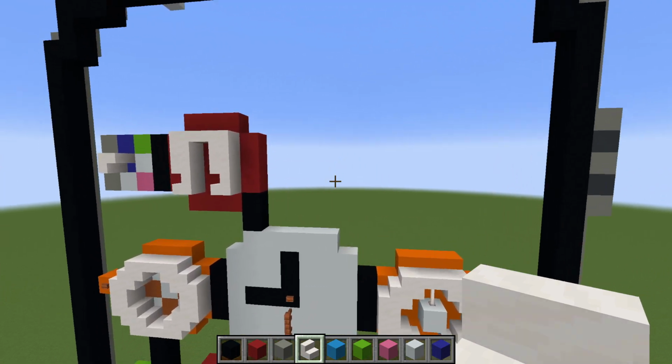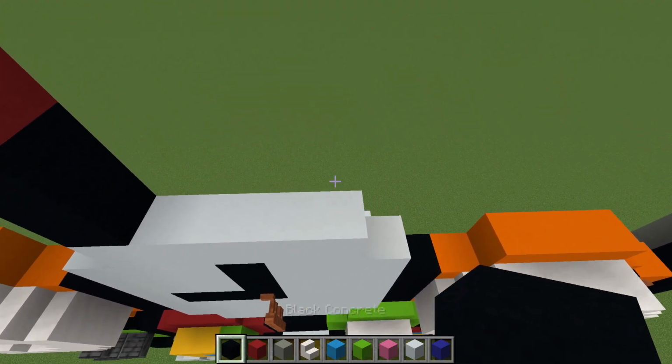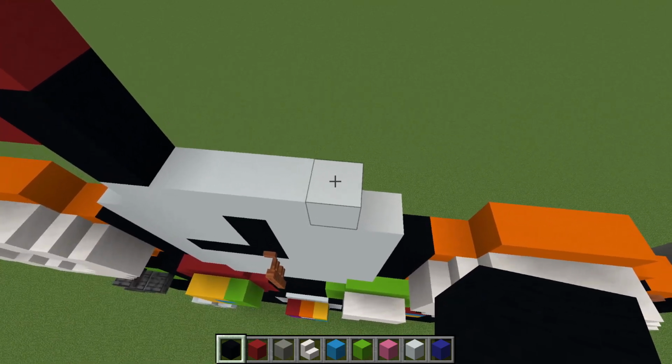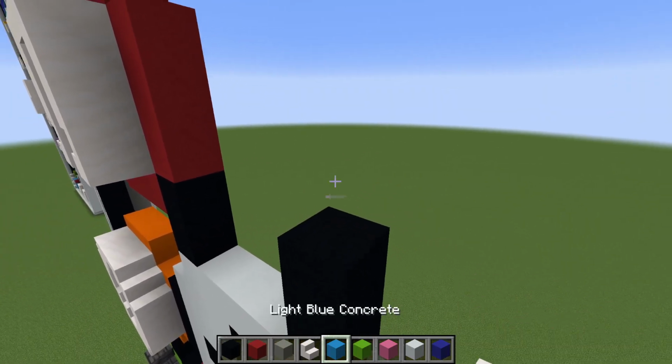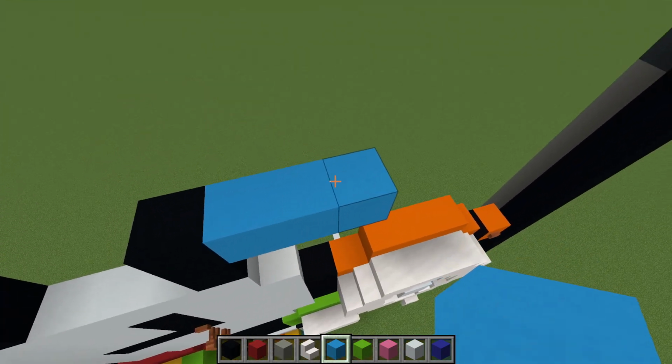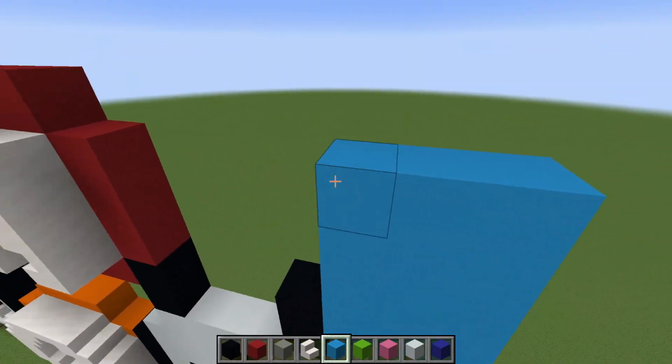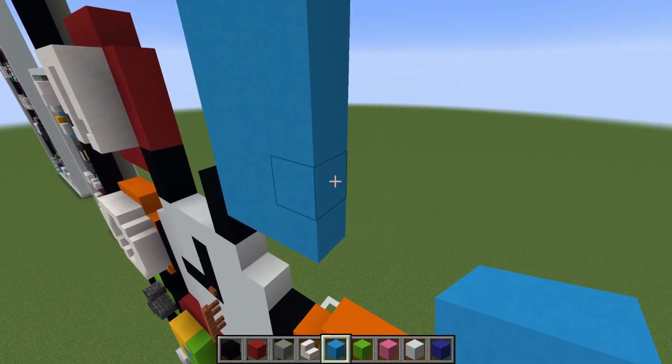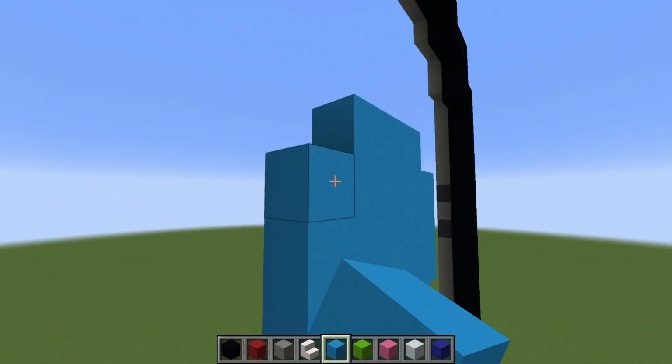Then, coming over to the right side of the clock, we want to place 2 black concrete on top of this corner here, so 1, 2. Then 3 light blue concrete to the right, 1, 2, 3. Add 4 rows on top, 1, 2, 3, 4. Take the middle 3 rows, extend right and left.